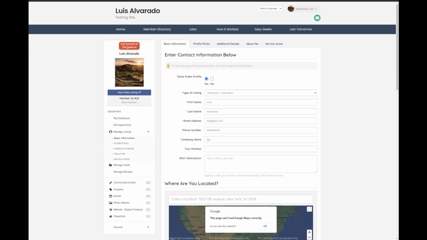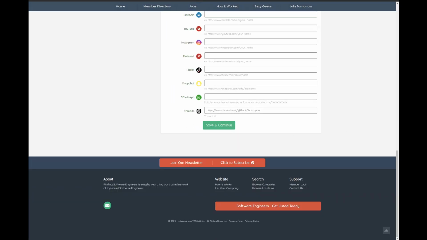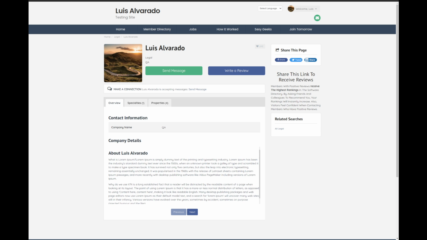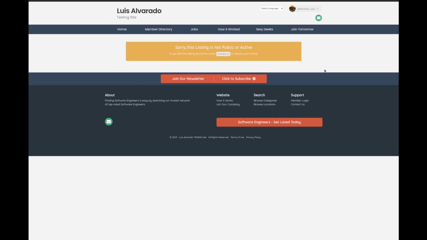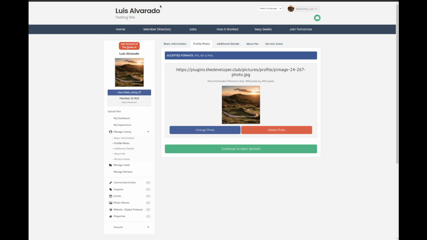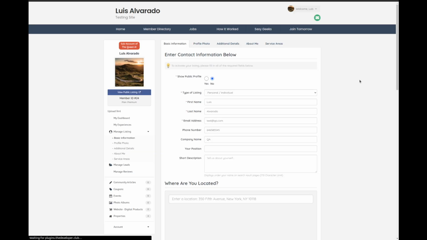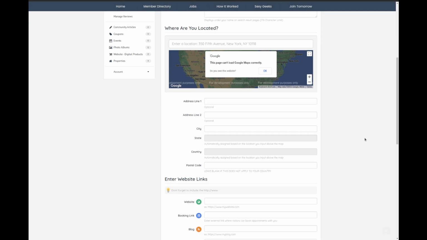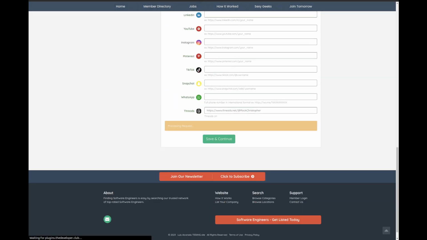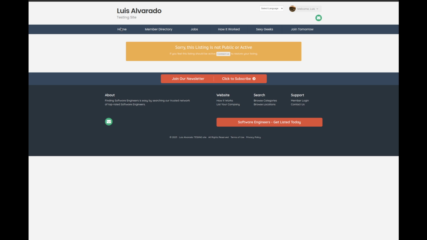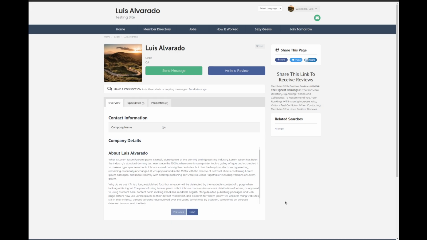If the member just comes here and they're like, well, I'm not going to be working here, or I want to disable my profile for a minute or a month, or I want to publish stuff, but I don't want people to see my profile, they can just say no, scroll down, save. That's it. So when somebody visits their public profile, it shows like this. If they want to go online again, they just come here, enable that again, save it. Then if anybody comes to the page, voila, they can see it.